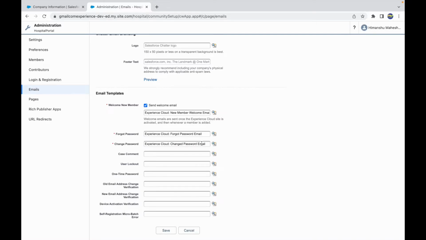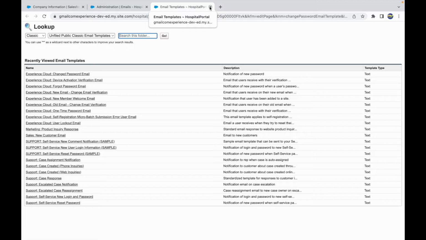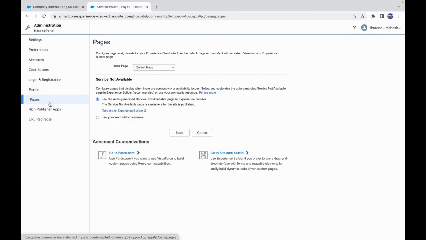So if you want to create a template that goes more with the color, template, and branding of your company, you can anytime go and select a template. You can create a template and then choose it from here. The next thing is the pages section, wherein you have the home page set as the default page.